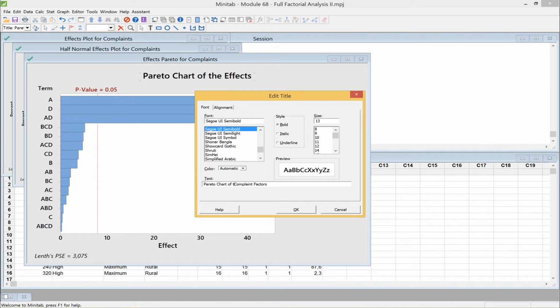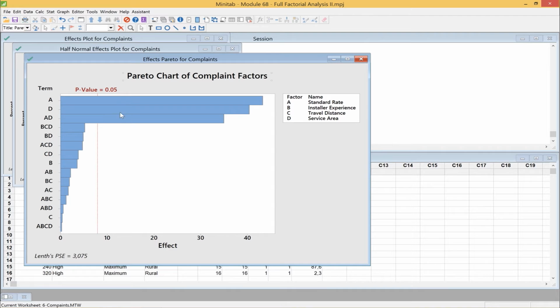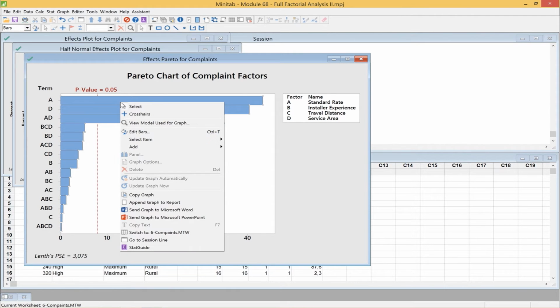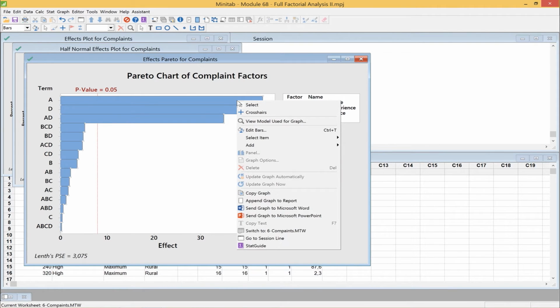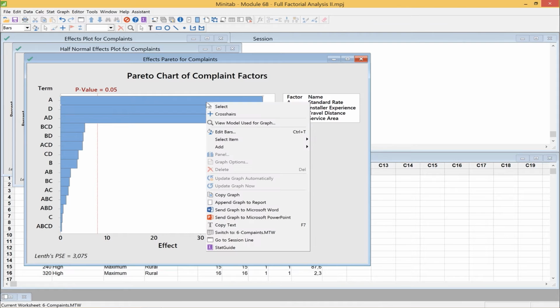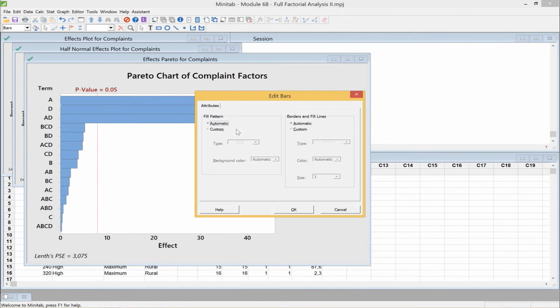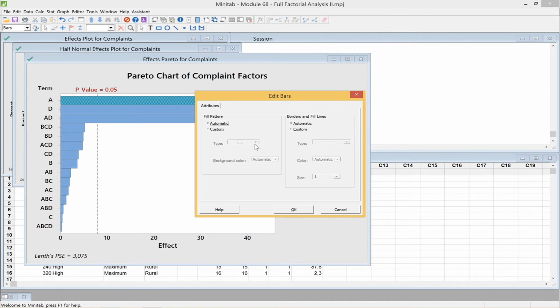Let's call it complaint factors. So now I see what's happening a little bit more clearly. If I come here and left click and left click again, and then right click, I can edit the bars. I want to do custom again, and I like to put both crosshairs and also the color. I'm going to choose blue this time, a lighter shade of blue, and I'm going to do the same thing here and edit this bar and add the crosshairs.